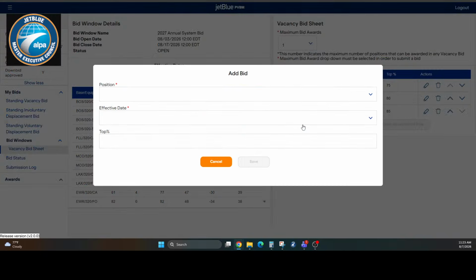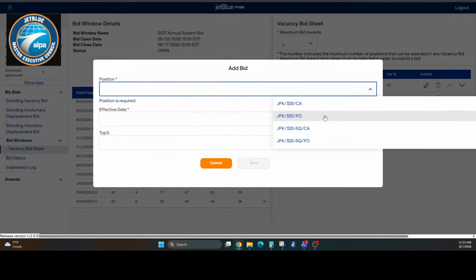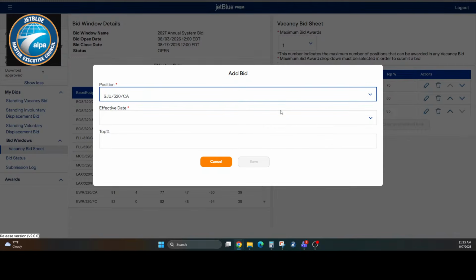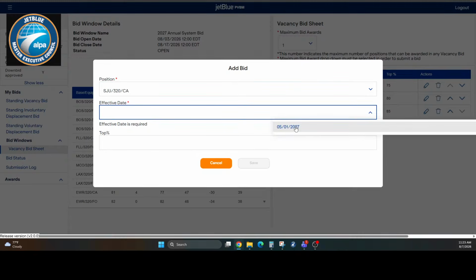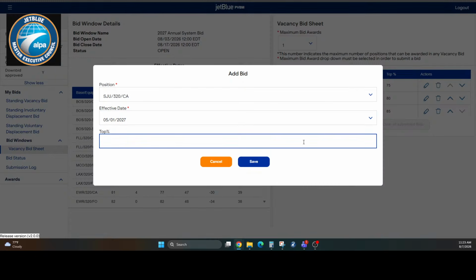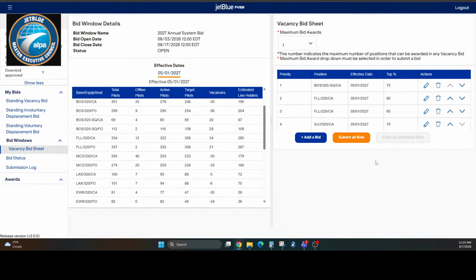And let's throw one more in here. San Juan captain. There are not currently vacancies in San Juan captain. However, some people may come out of that status and say, if I can get in there at 70%, it's interesting to me, so I will bid that as well. So I have now loaded 4 bids into my vacancy bid sheet.